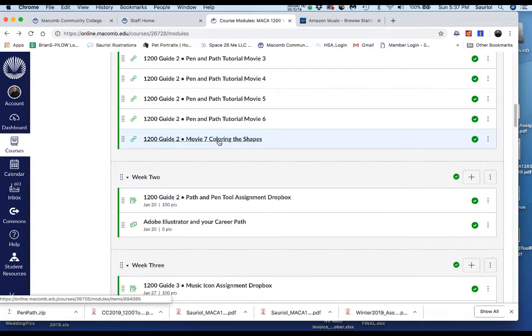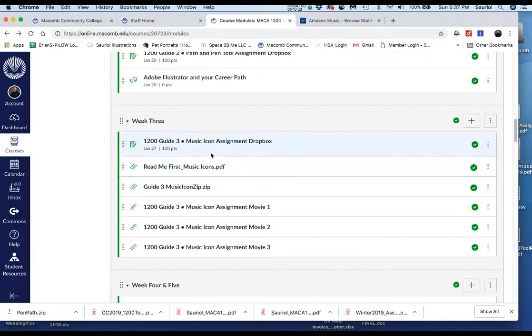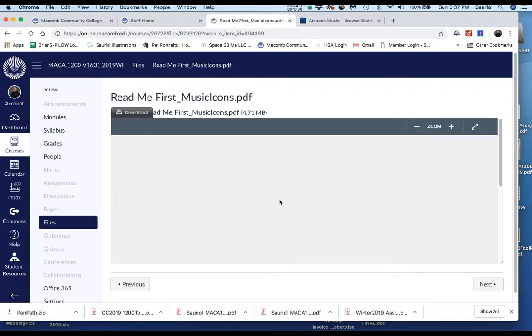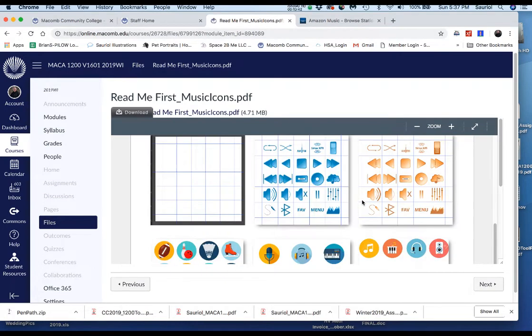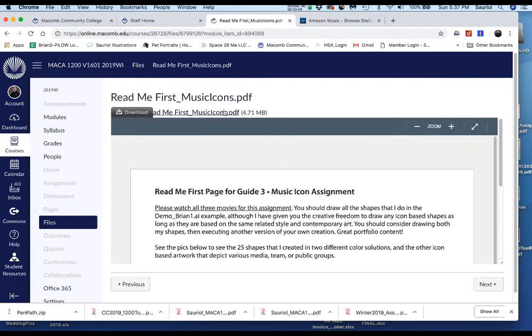Let's say you finished Guide 2 and you want to go to Guide 3. Here is the music icon zip. So all the assets are right in the zip file. There is a Read Me First PDF, which I want you to read so you can see the size of the images that you have to make. And I've written a few little various things in here that will give you a nice indication. And you can click this button here and download this to the desktop.